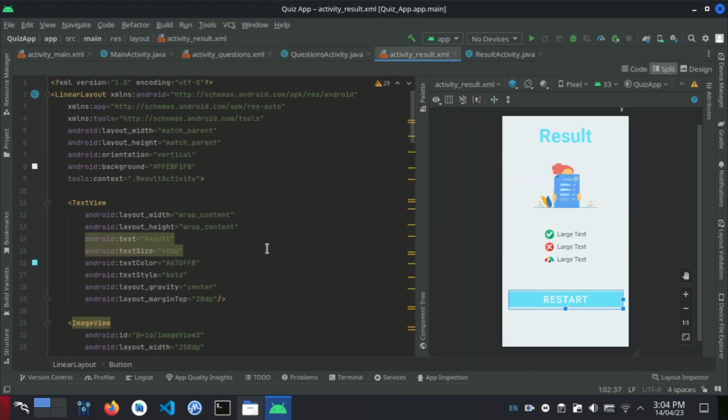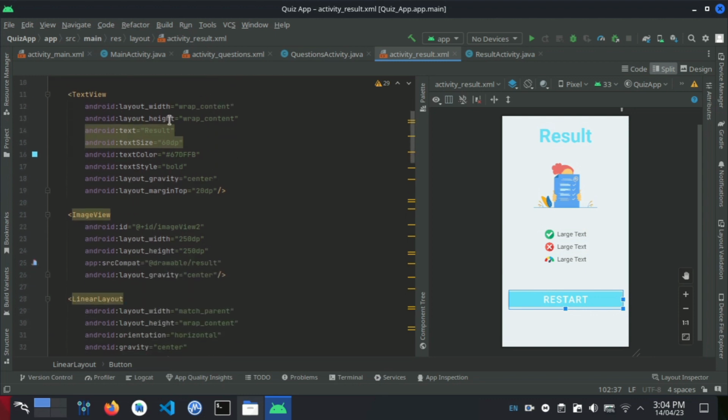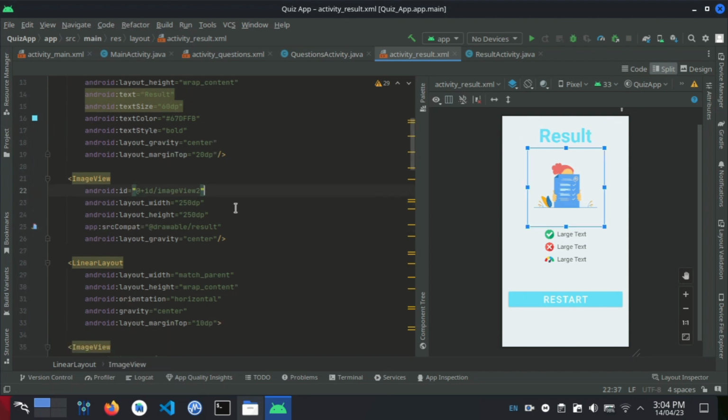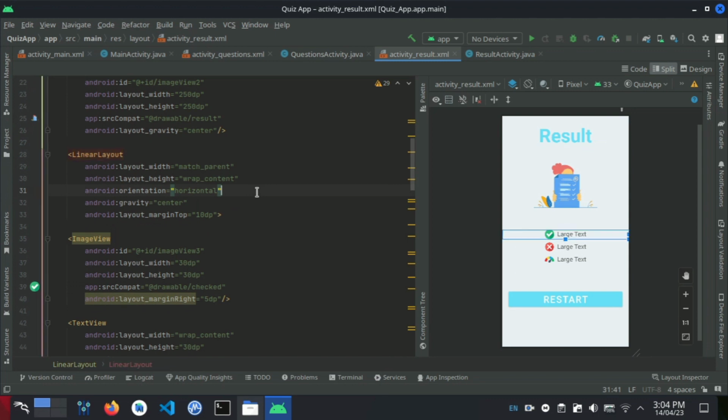This code represents an XML layout file for an Android activity which is used to display a user interface on a screen. The code uses a linear layout as the root layout, which arranges child views vertically. Text view, a view that displays a text result with a large font size, bold style, and a blue color. Image view, a view that displays an image with an ID, image view, and a width and height of 250 dp. It uses a drawable resource called result.